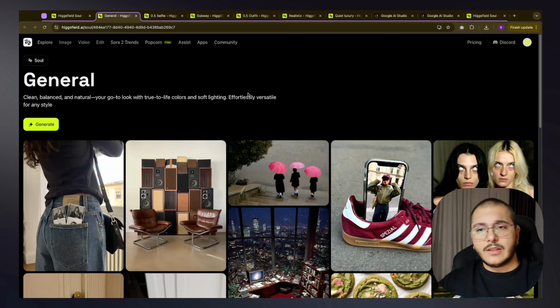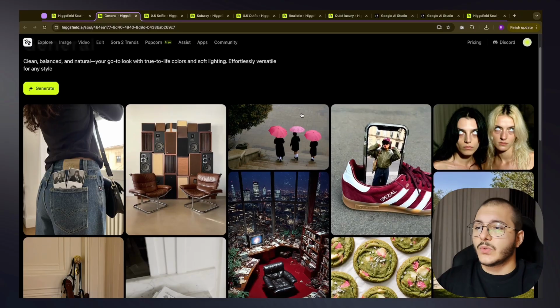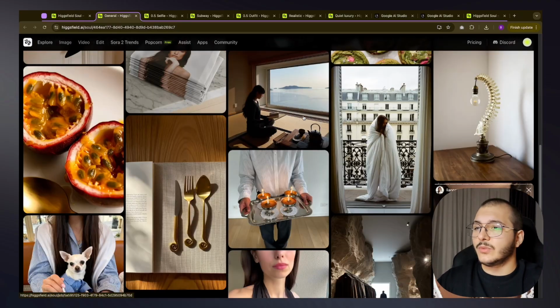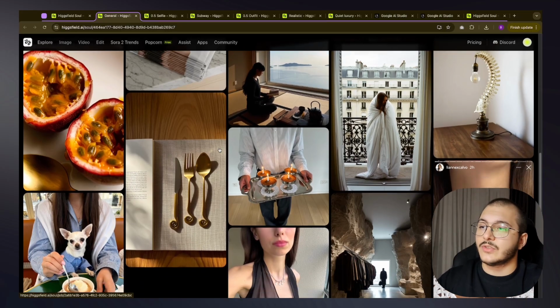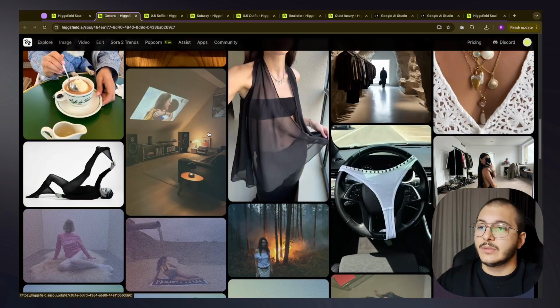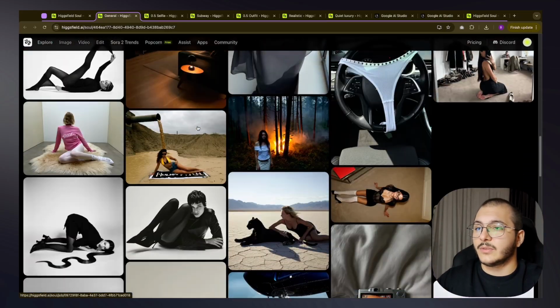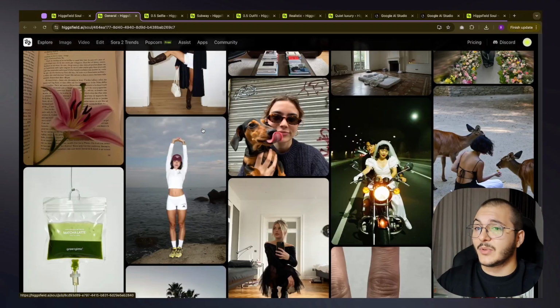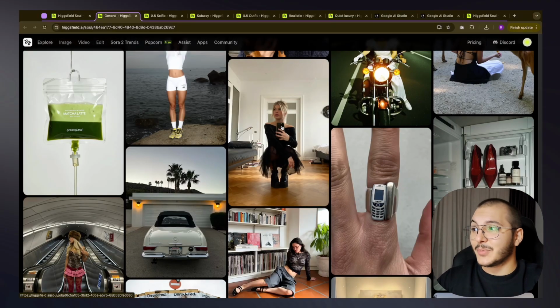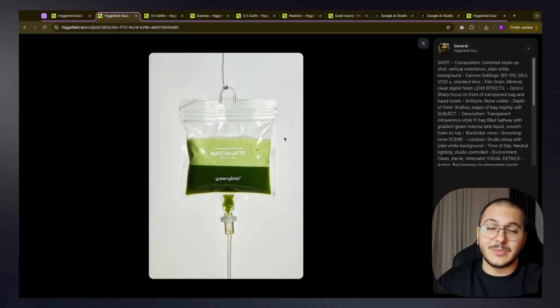Then there's this general style, which is generally used for anything other than a person. With a person, you might want the iPhone style, but by using the general style, you can create images that look real that are not of a person. There are a lot of weird examples here. I'm not sure who is creating them or why. But sure, it's possible to create, I guess, a matcha latte as a serum, it's possible.